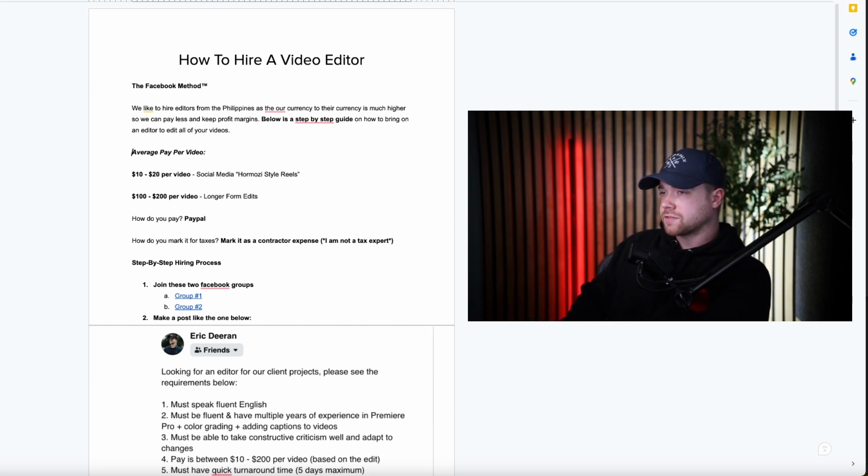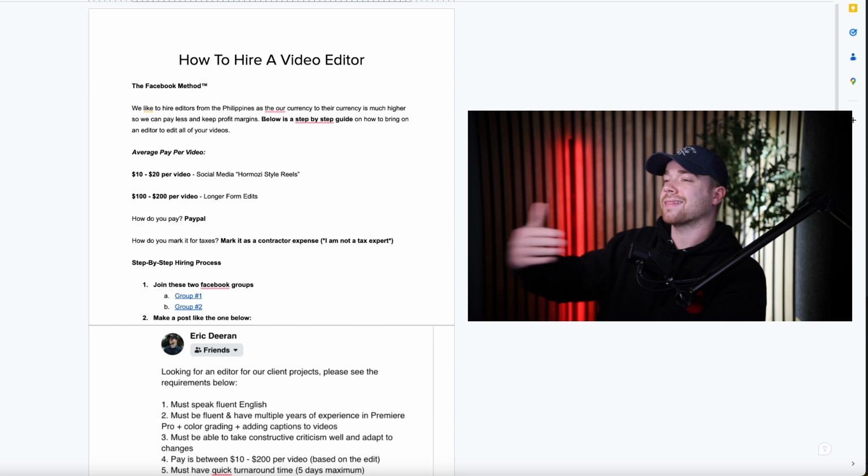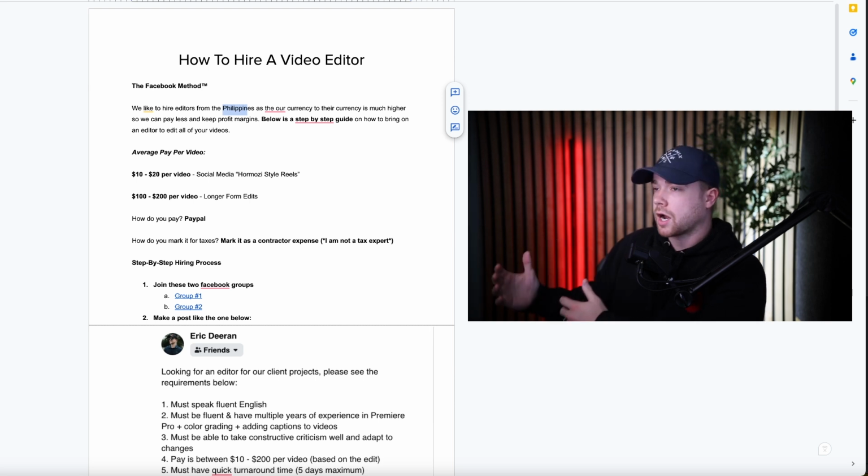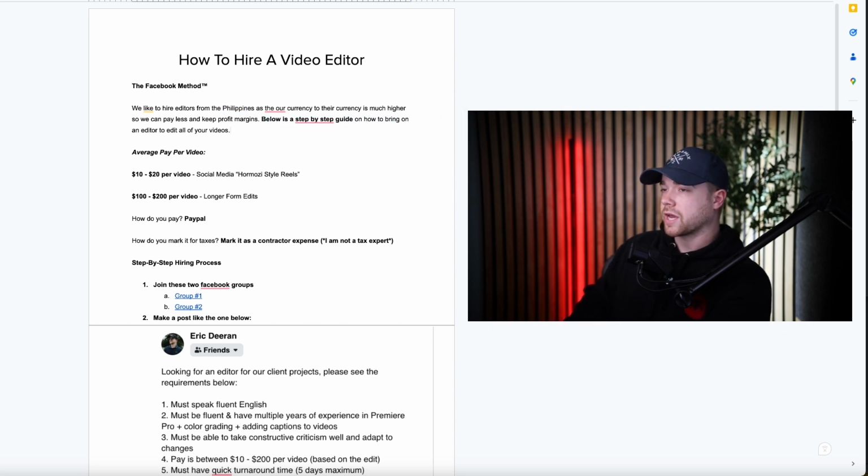So number one, we like to hire editors from the Philippines here, as our currency to their currency is much higher. So we pay a lot less and we keep profit margins. This is the same for the Philippines, India, any of those types of countries where our currency is higher, because then we can bring them in and pay less and keep profit margins. Now, below is going to be a step-by-step guide on how we actually do that.